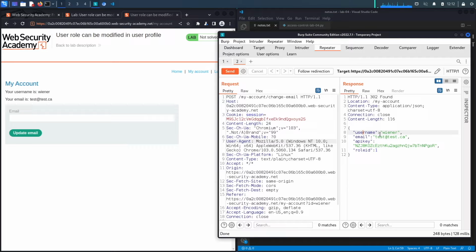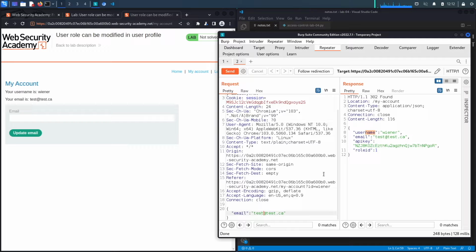Now notice over here in the response, you get the username of the user that you want to change the email address. You get the changed email address, you get an API key, so that's interesting. And then you also get a role ID, and you could see over here the role ID of the user that we were given is set to 1. Now, we know from the exercise description that the role ID 2 is the one for the administrator user. So if there's a way to change this role ID to 2, I should have admin rights.